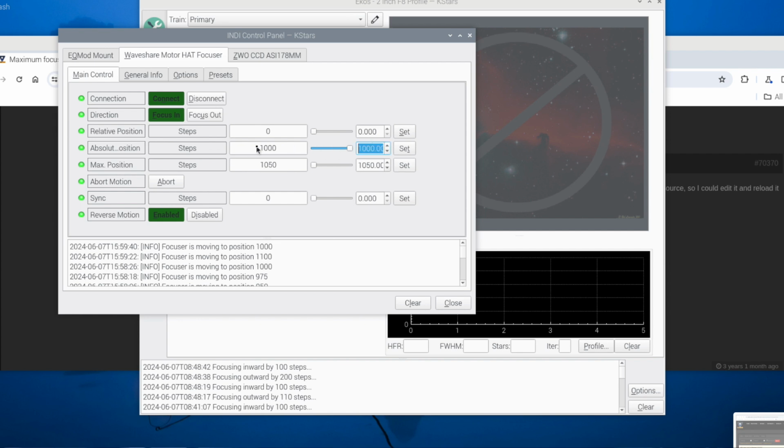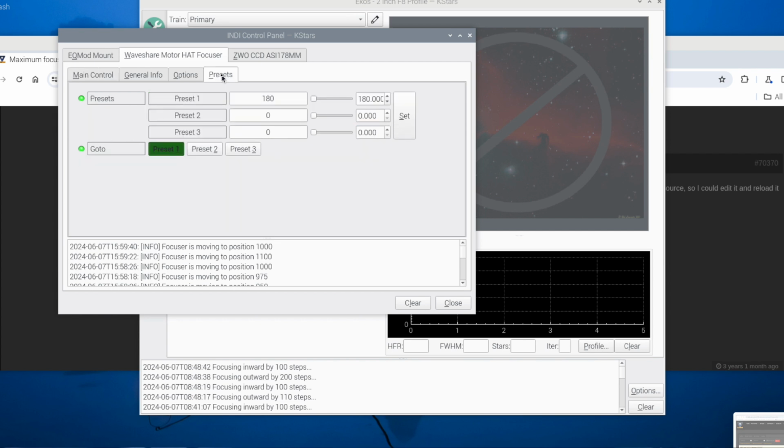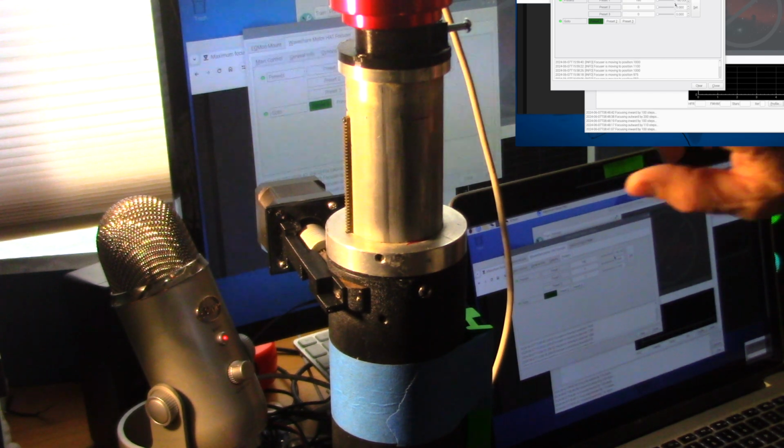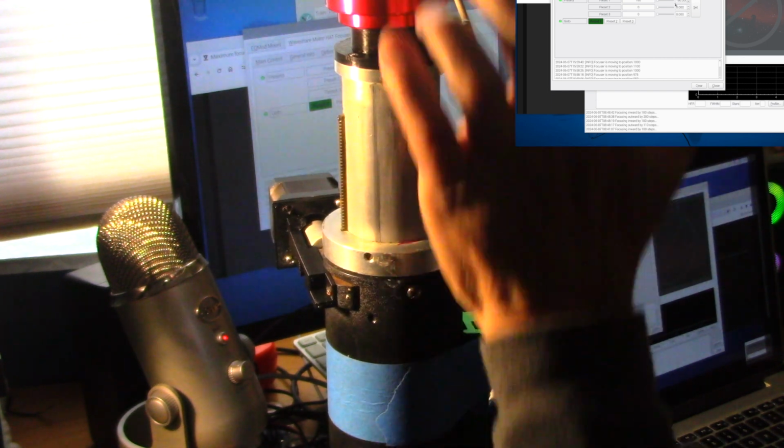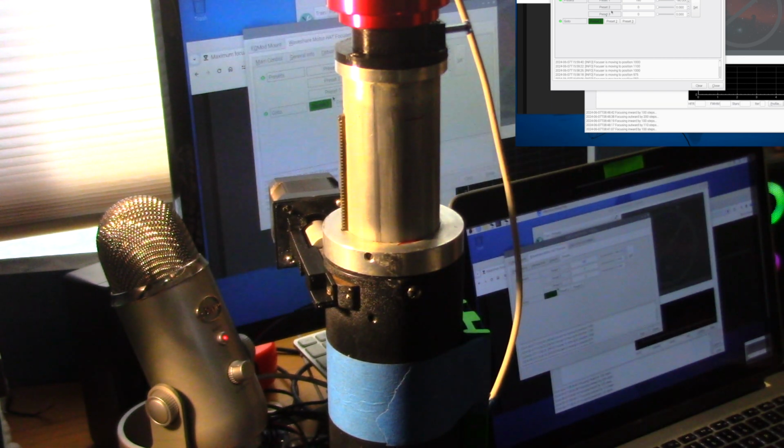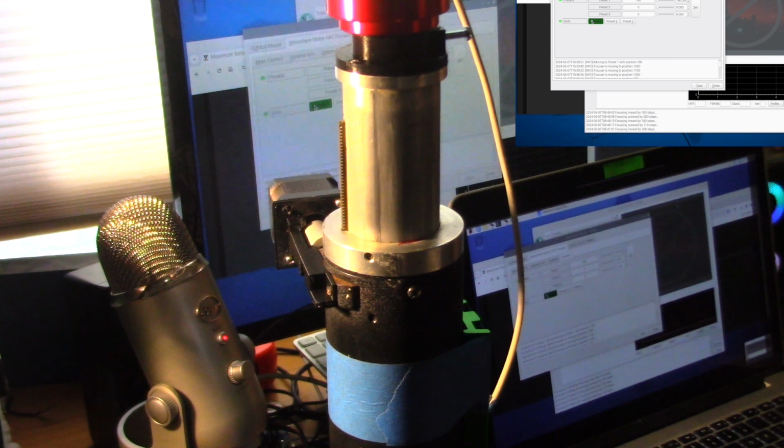Now the next thing, so that now protects this. So let's go over to the preset tab, and previously, before I had done this calibration, because I've done this a couple of times, that 180 was at about this red mark right here, where this particular camera is approximately in focus. So let's go to preset number 1.